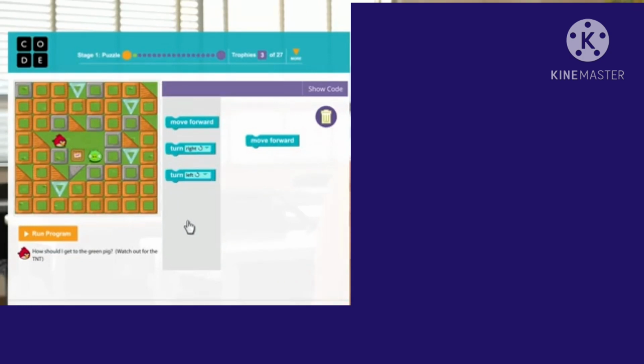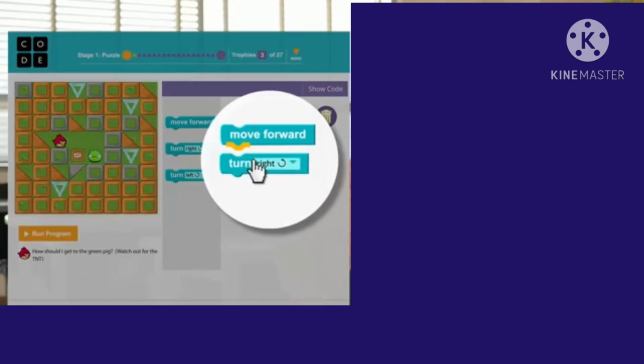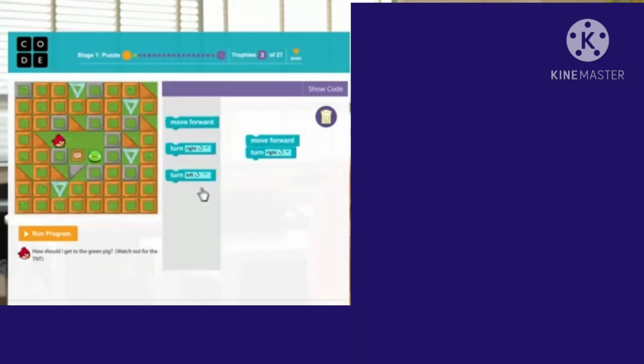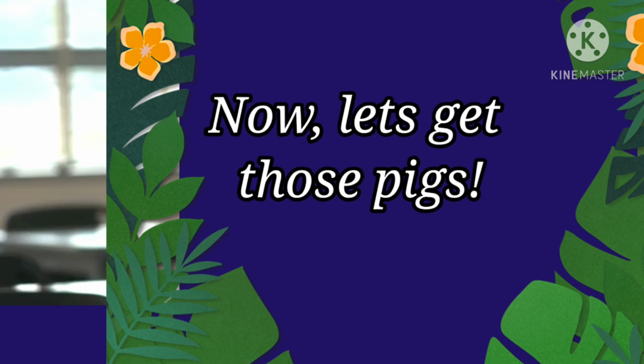So I have a move forward block on my workspace area. If I want another move forward block, I simply drag and drop it as soon as the yellow arrow shows underneath and then it snaps together. Then I hit the run button and watch my program go. If you ever want to delete a block, just remove it from the stack and drag it to the trash can. You can always hit the reset button to get the bird to start. So let's get those pigs.